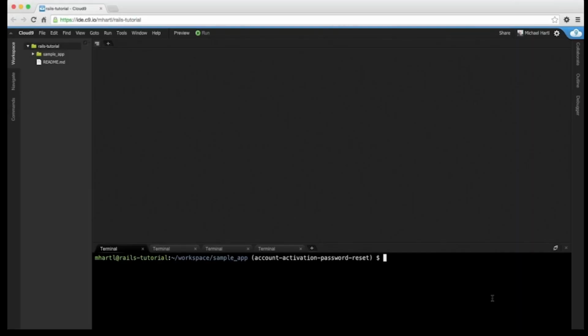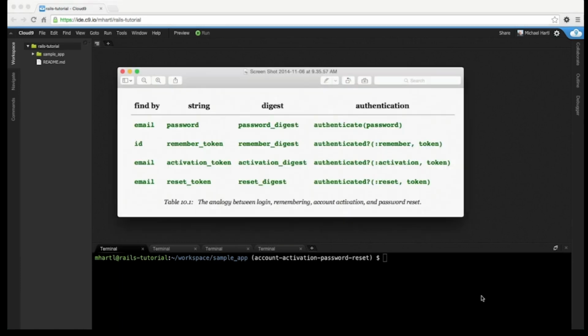As nice as it is to have account activation working, I think password reset is even more important. Of course, the two are complementary. If you forget your password and you need a password reset link sent to you, that requires having a valid email address, which we've now taken care of through account activation. Moreover, the implementations are actually quite similar, so there's a lot of parallel structure we'll be able to make use of. Let's take another look at that table from the beginning of the lesson.